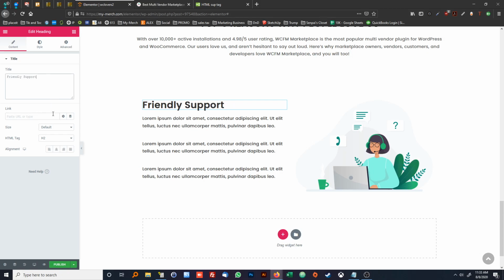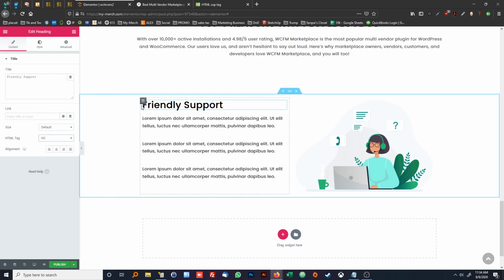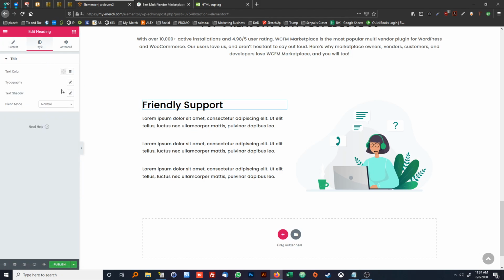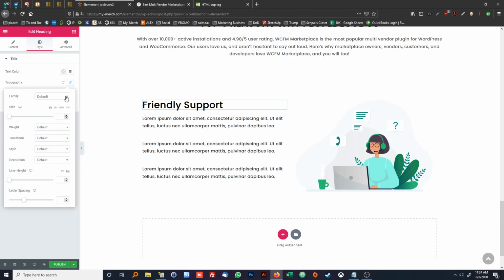Primary support. I'll set that to be an H3. And I'm going to style it. Looks like it's correct already.